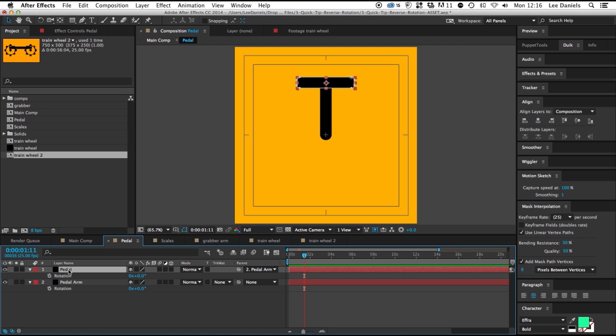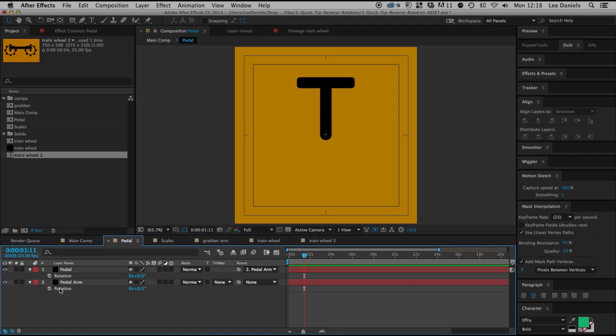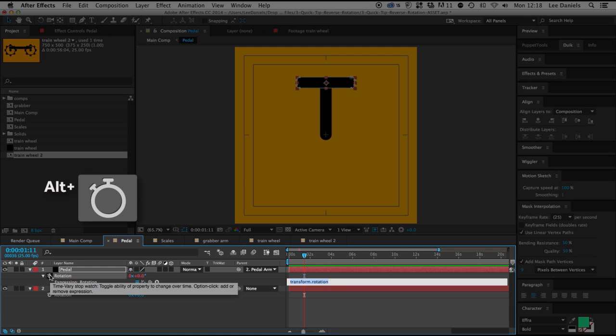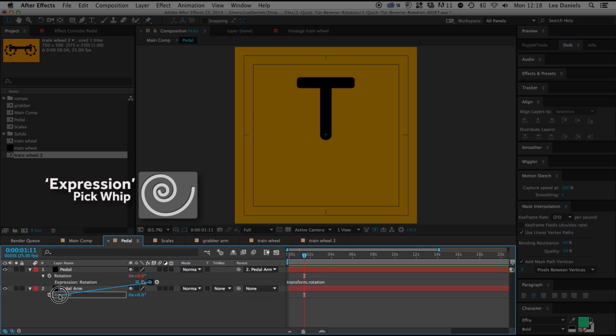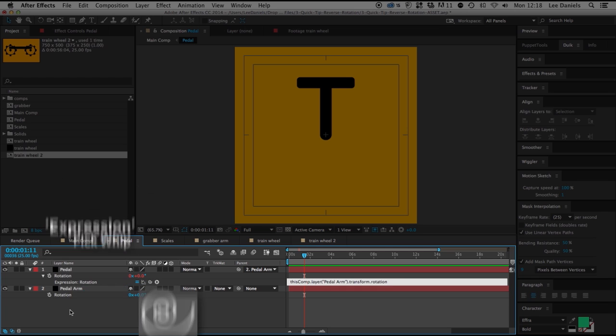In this example, we have a pedal parented to a pedal arm. Hold down the Alt key and click on the rotation stopwatch for the pedal. Then, using the pick whip tool, link the rotation of the pedal to the rotation of the pedal arm.